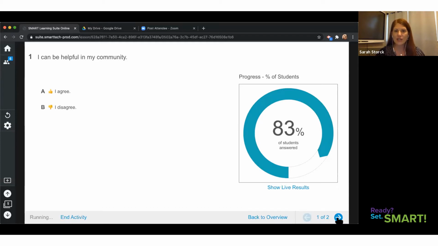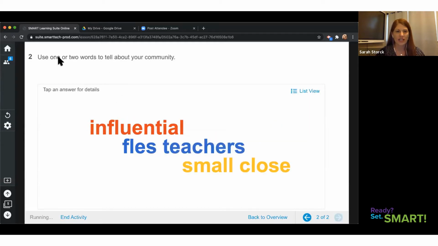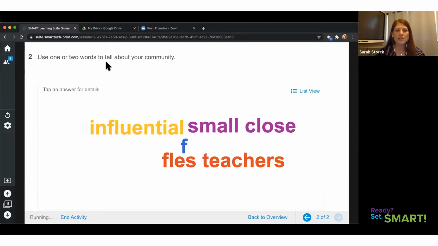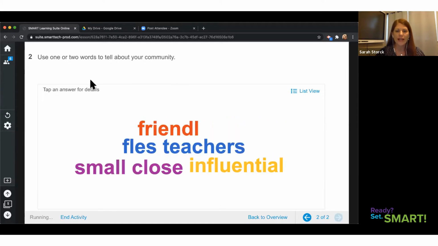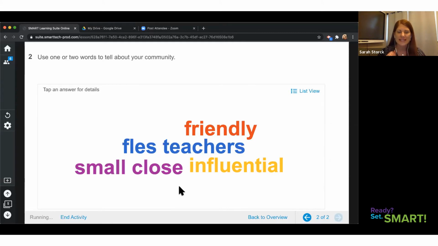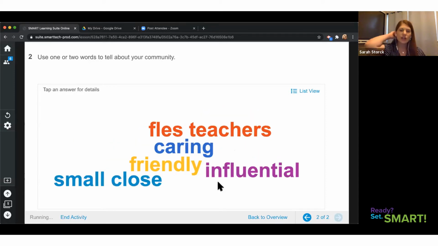When you're done answering those 2 questions, your second question is, use 1 or 2 words to tell about your community. So right now, I'm actually seeing your words pop up as a word cloud. Think about that last activity, somebody popped a word cloud into our workspace. Well, right here in this response, we're able to create our own word cloud. So once you answer those 2 questions, I do encourage you to come back to the Zoom window. If you're looking at my shared teacher screen in the Zoom window, you're able to see how right now we're working together to create that word cloud right here.